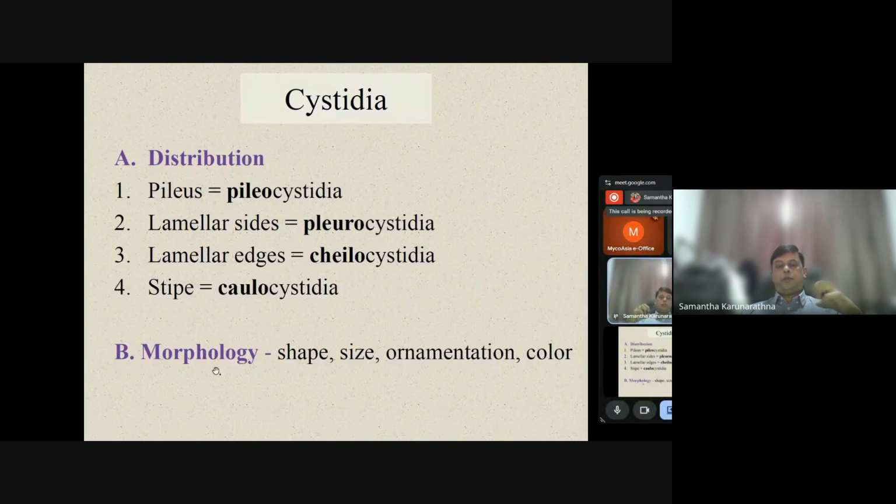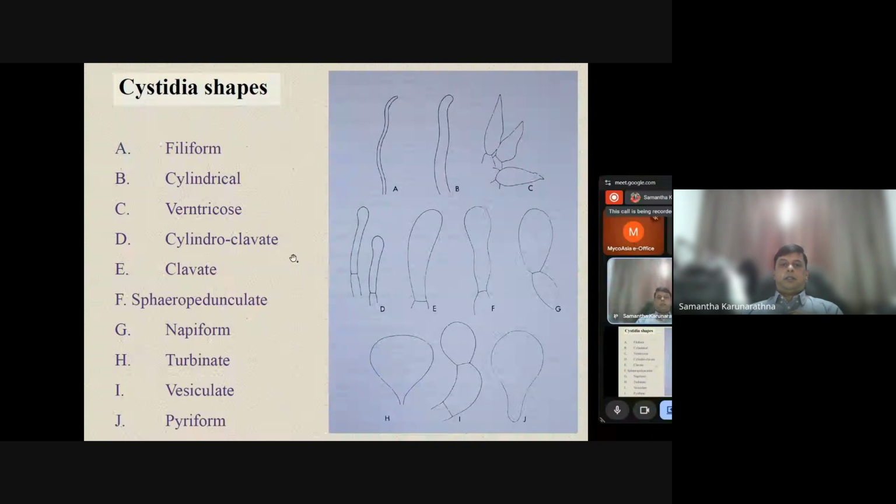And also the morphology is different. Shape, size, ornamentation, color can be different. So these are different shapes of cystidia. Depending on the shape, we have different terms. So we need to mention these terms when you describe a mushroom microscopically.